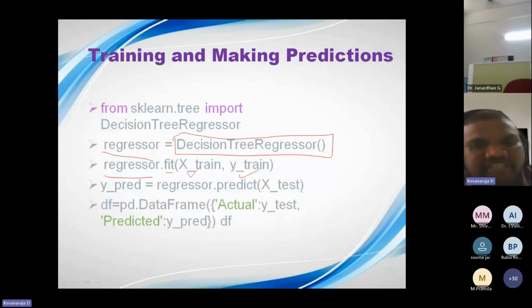Based on the decision tree algorithm, with the 80% training data, X train and Y train, the decision tree regressor model was fit. Now we will predict: regressor.predict of X test value, which gives the Y predicted score. You can print the actual Y test as well as the predicted score.